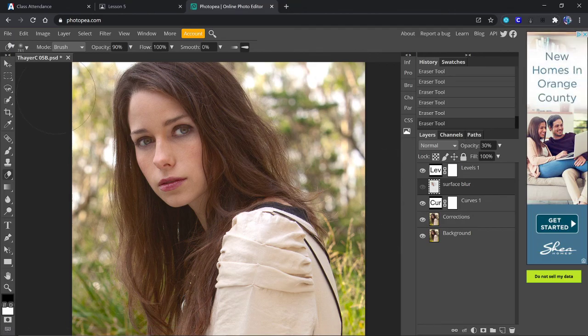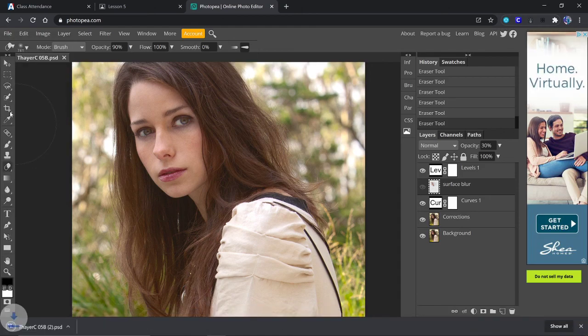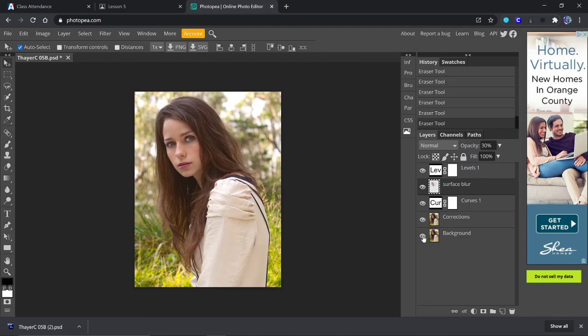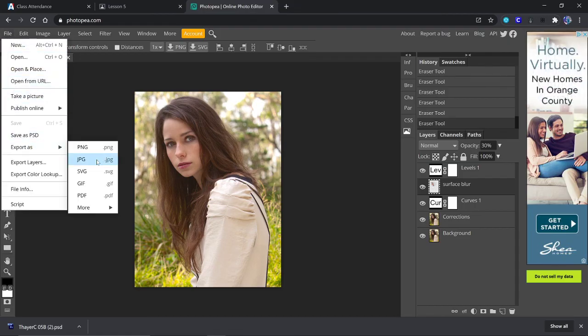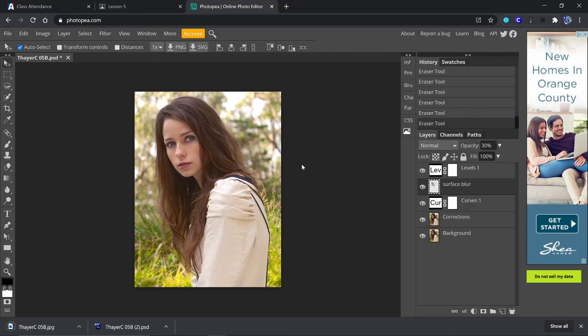All right, let's save. Okay, and just for fun, let's turn that back on. Let's go Alt and show you the original versus the finished product. Okay, original, finished product. Quite a dramatic change. Pretty incredible. All right, so we've saved it. Let's export as a JPEG. And we are ready to turn this in. And that is it for lesson 5B.